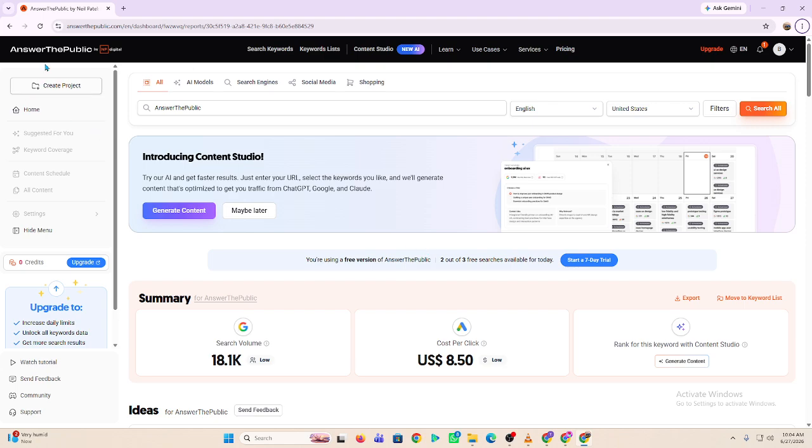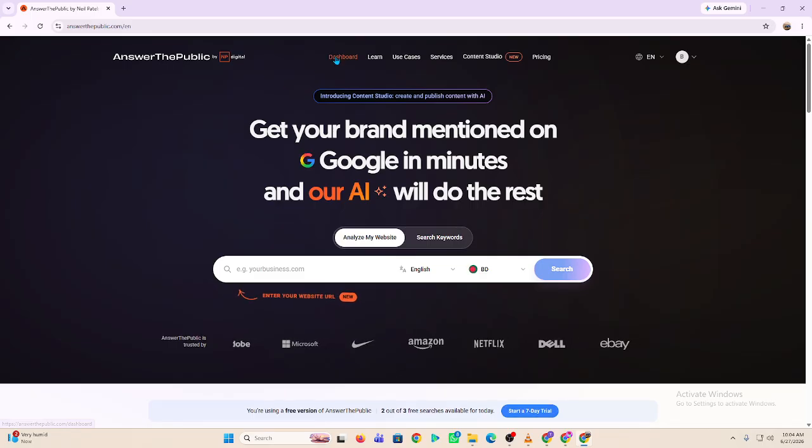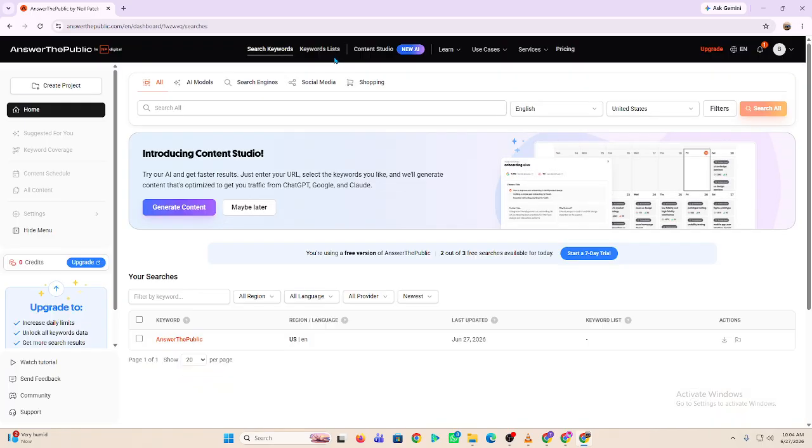If you ever feel stuck trying to come up with new content ideas, Answer the Public can make the process a lot easier. It shows you what real people are searching for online, so you can turn those searches into content. In this tutorial, I'll show you how to generate content ideas with Answer the Public step by step.